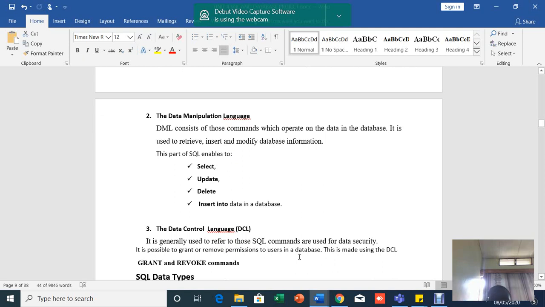The third part of SQL is data control language. Normally, these are SQL commands that are used for data security.